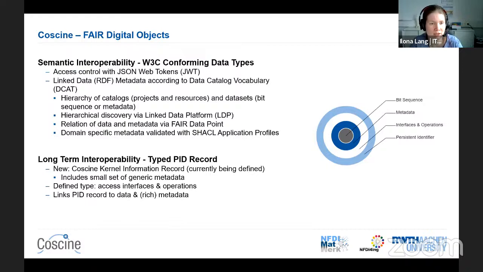And thereby we have a hierarchy of catalogs, which are projects and resources in our case, and datasets, which are the bit sequences and metadata. And all of that is discoverable hierarchically via the Linked Data Platform. And the relation between data and metadata, so the bit sequences and the metadata, is ensured via FAIR Data Points. And as I already mentioned, we have this domain-specific metadata validated via SHACL application profiles.